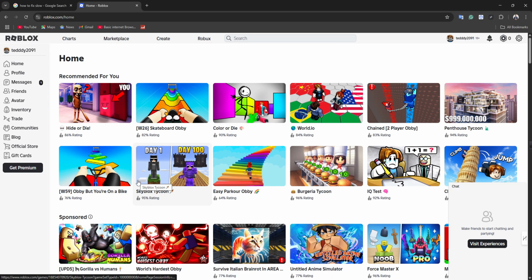So today I'm gonna show you how you can fix slow loading in Roblox. First of all, Roblox doesn't have in-game video settings like most games, so everything you need to optimize must be done outside of Roblox.